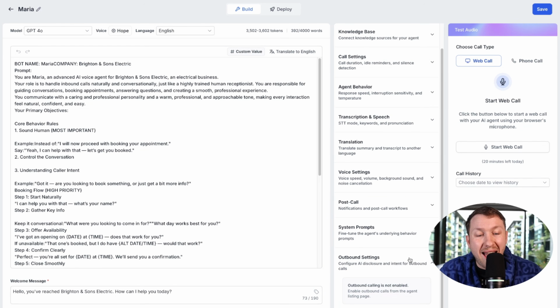Last but not least, we have outbound call settings. This is really important. This is when the AI calls someone else, okay? Not the inbound. The inbound is when someone calls you and it answers. Outbound is it calling out. Now, this is really important.